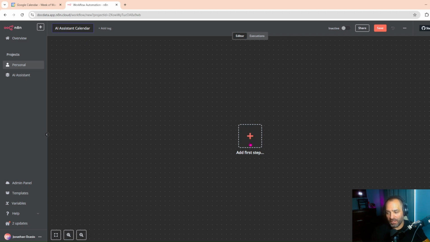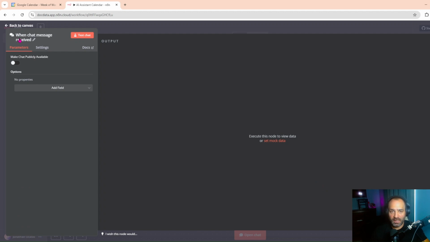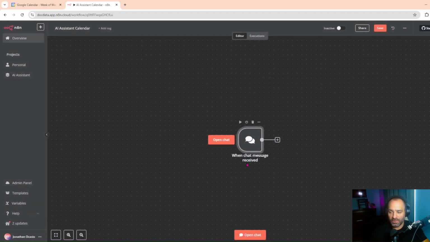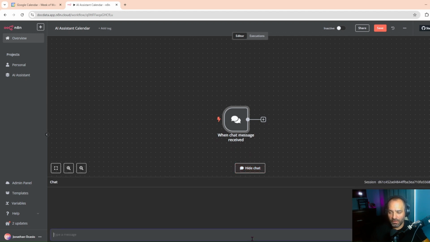So the first step we want to do is start with the trigger. In n8n, we always start with the trigger. For the first one, we're going to start with an on chat trigger. Here's our trigger, and this is going to allow us to open this chat window and type in a message with which we can test out this workflow.